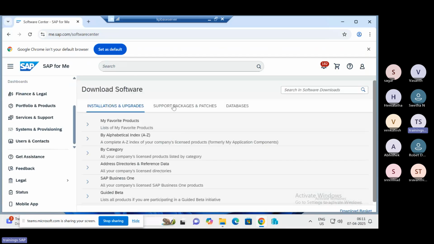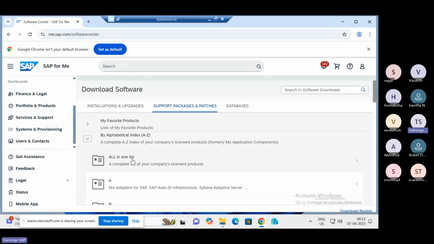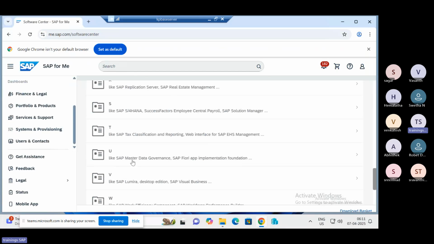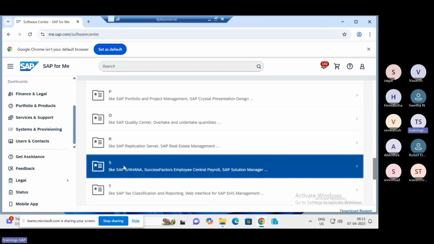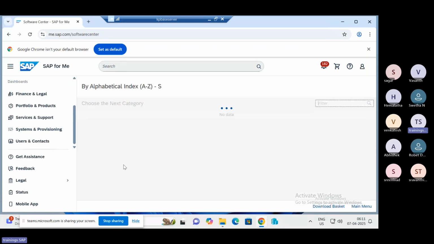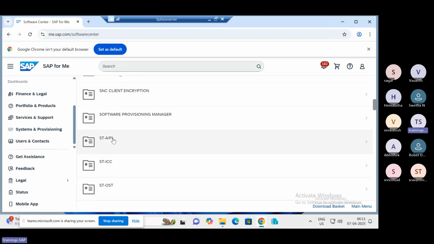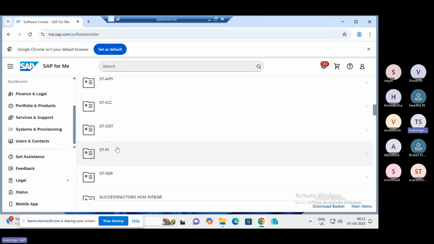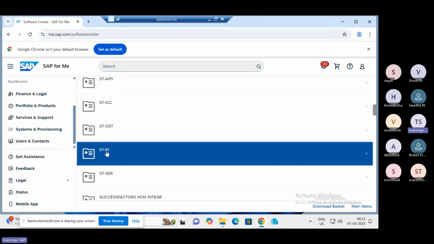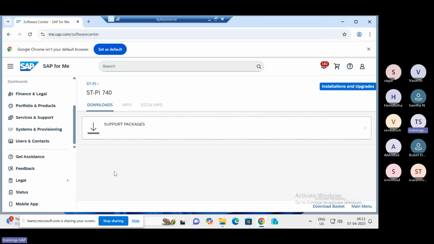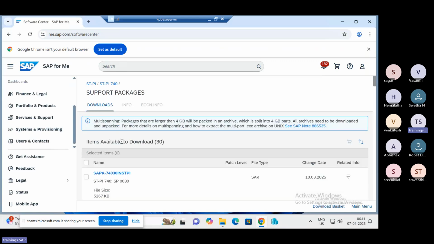So that's the reason we go to Support Packs and Patches by alphabetical index. Here the STPI plugin, and all the STPI related things will come. If you go to the STPI API and want to install it, then you need to use the SAINT transaction code. If you want to update the existing STPI, then you need to use this one here.